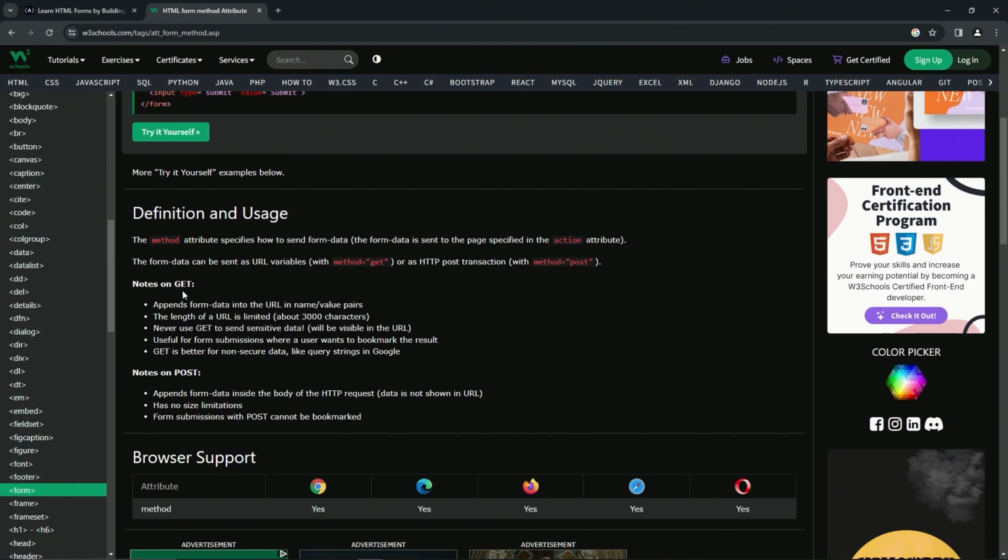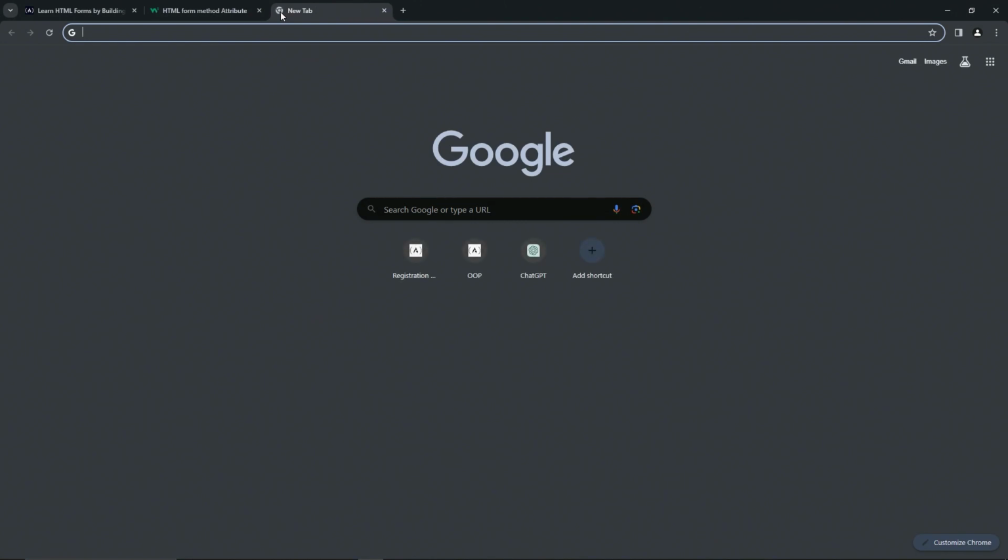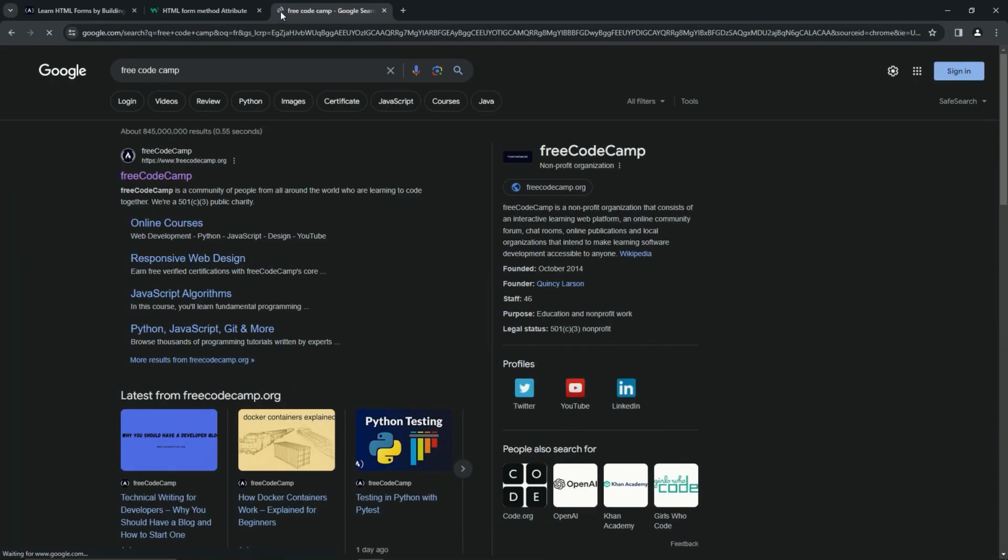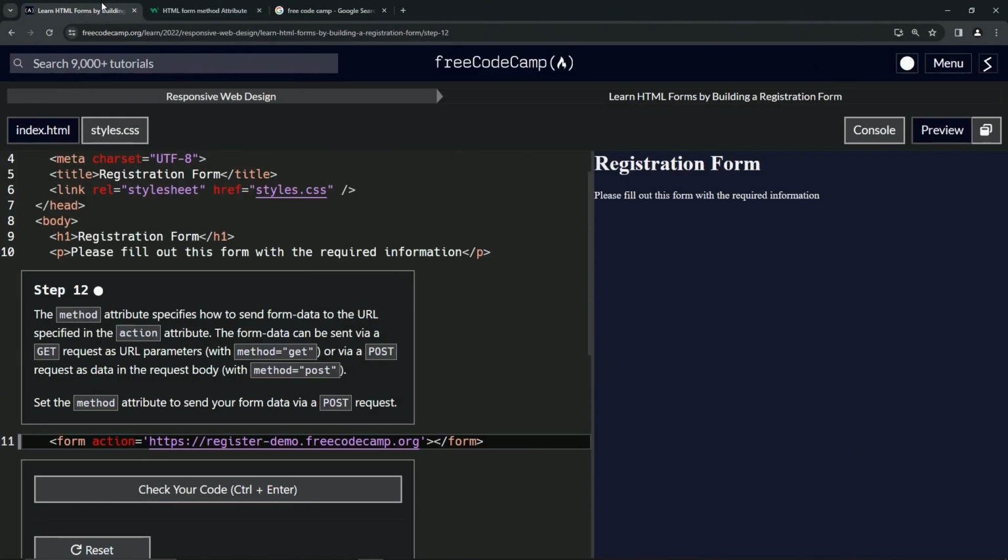And here are the notes on get. This stuff is kind of important. Get appends the form data into the URL in name/value pairs. It's pretty much like when you go to a Google search and type freeCodeCamp, and you see up here where it says search and then q equals this stuff. This is a query get method, but it's the same as the action get method. See where it puts this stuff in the URL.